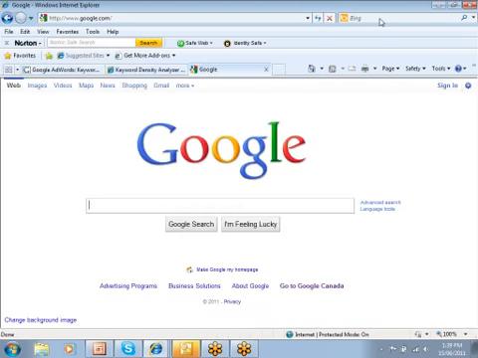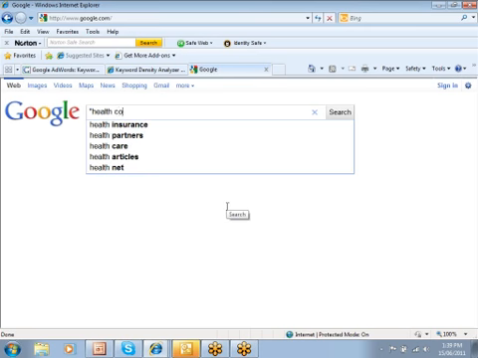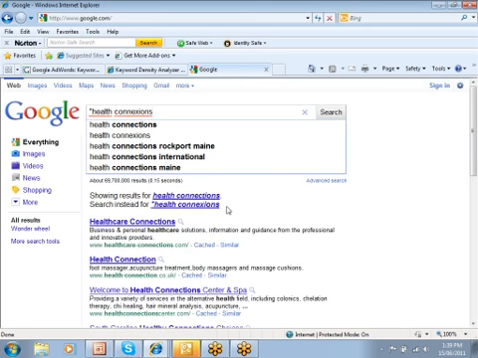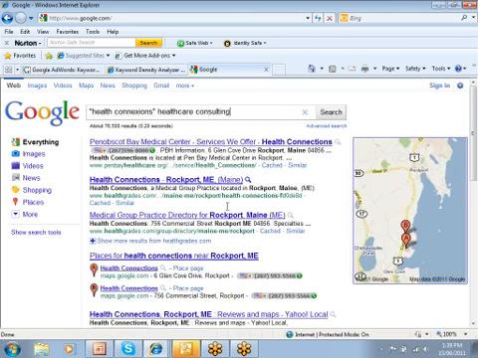I'm going to go to Google first. Let's say we're searching for health connections in Google, and I'm going to search for a certain page of my website that I know I have optimized for the term healthcare consulting.